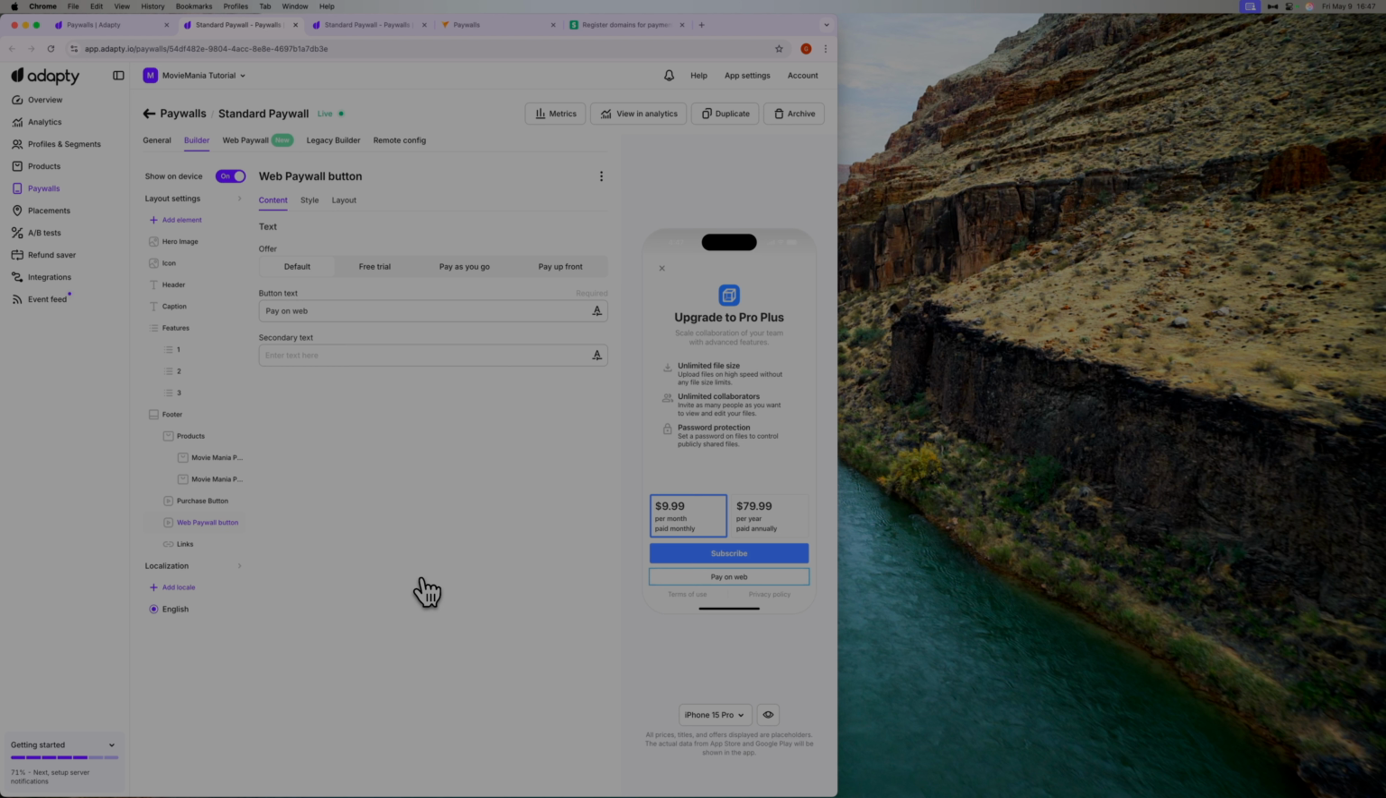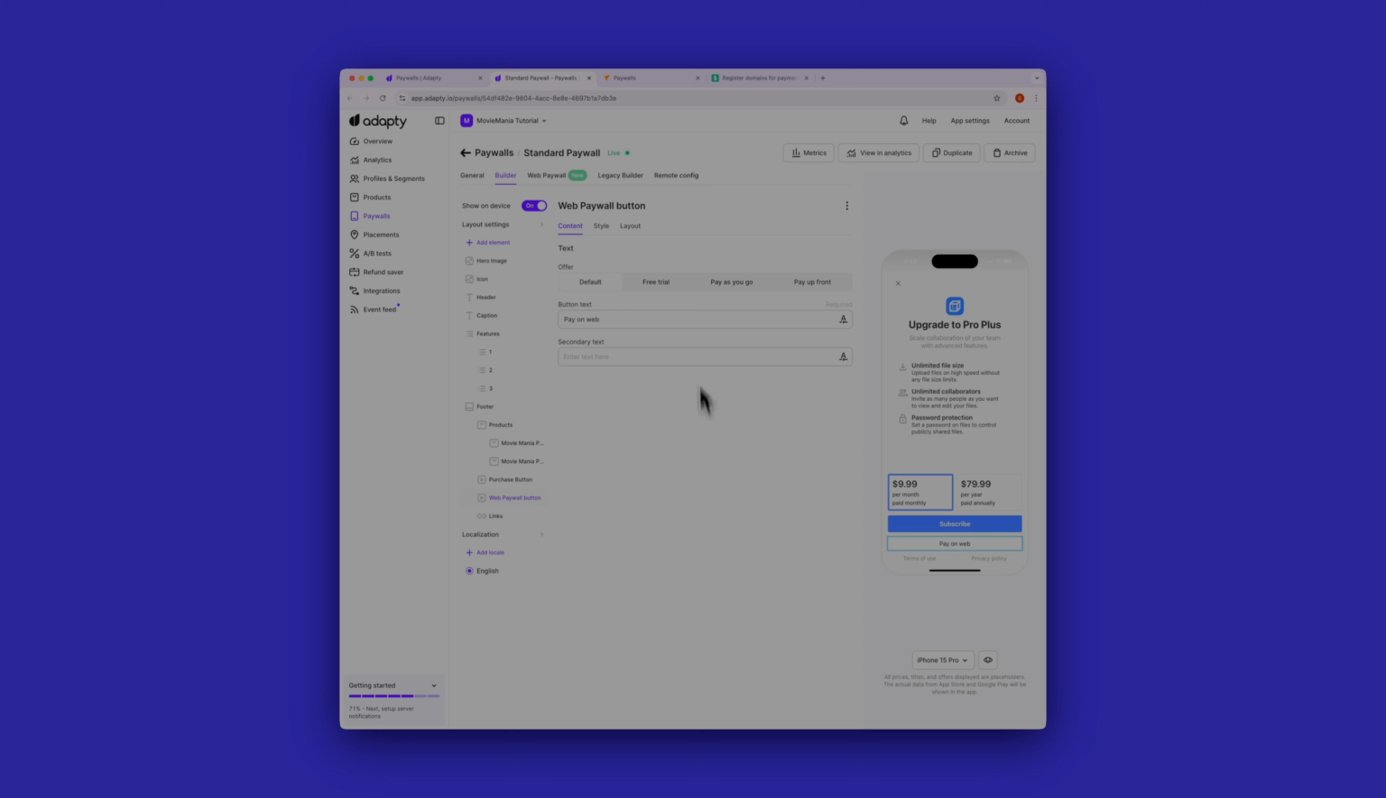So if this were a live paywall in a production application, which this is a demo app, so it's not, but if it were, these changes would be made immediately. And so we want to be aware of that, right? Make sure that you're not necessarily making changes to an existing paywall unless you're ready to actually deploy them.